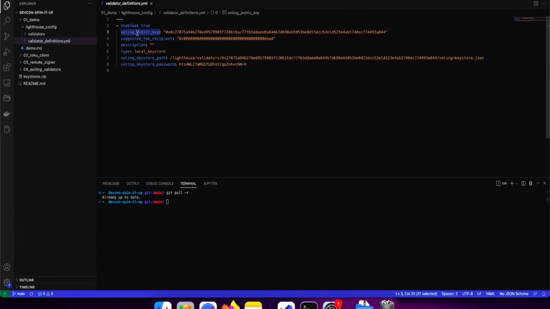Here comes the voting public key. That would be from the key that we generated. So here you basically want to say, okay, I'm running this validator, and this is how it will identify you. Since the merge, we also have to, or want to, configure a suggested fee recipient.